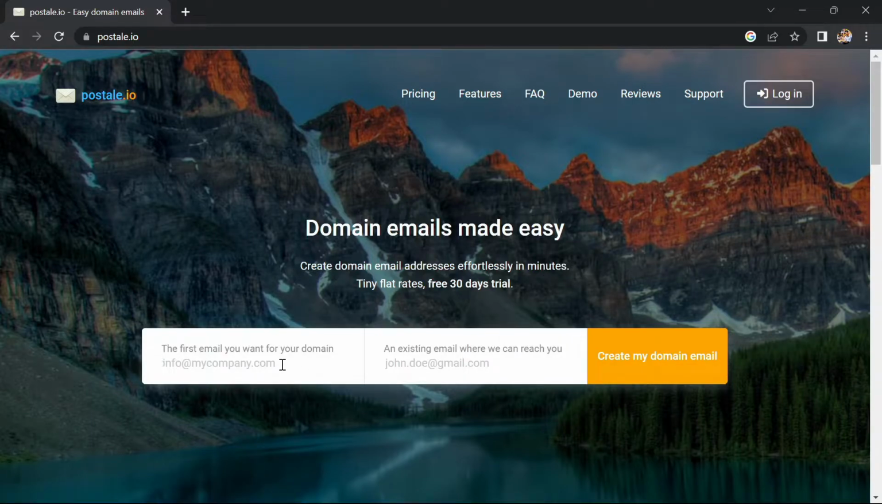Here in this field you can type whatever custom email that you want. Here I will type support@cspsycho.ml. After that, only type the domain that you own. And in the second field, type your personal Gmail address.